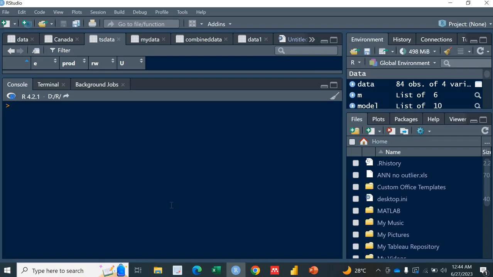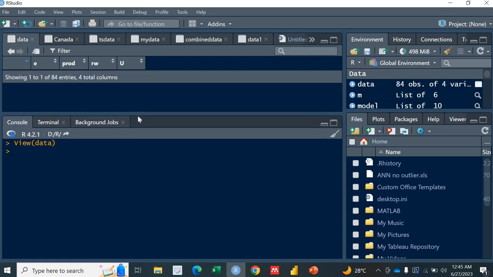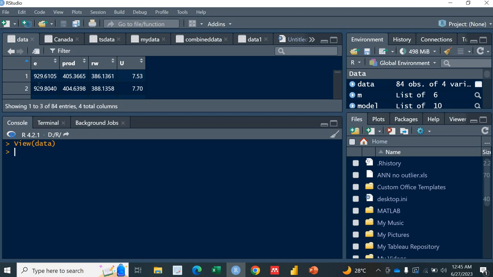Okay. So now I'm here with R Studio. First of all, if I show you the data, I've saved this data with the name data. So let's view it. Let's drag it down a bit. I've got 4 variables, the same variables that I showed you in the equations. We have employment, E is actually representing the employment. Productivity, the labor productivity, this is real wage, and this is the unemployment rate. So we have these 4 variables.